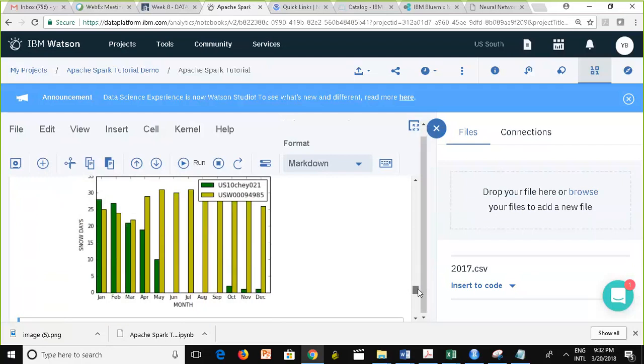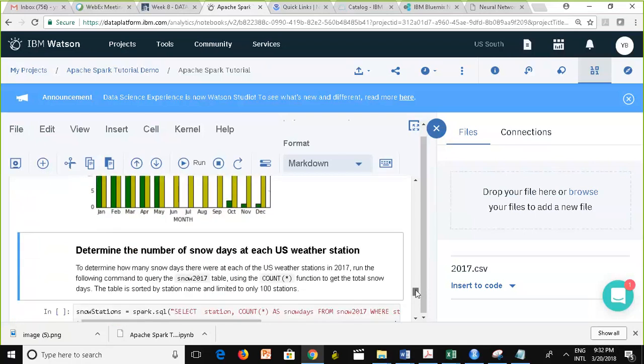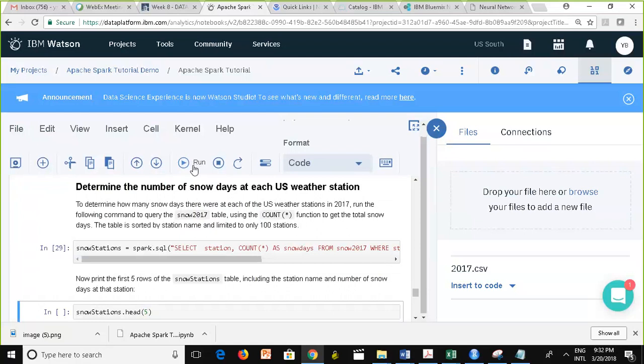So this is a plot. This is another plot. There are questions about the plots, so keep in mind there are questions about the plots. Yes. So now I'm going to continue. Run and run. And then again run and again run.